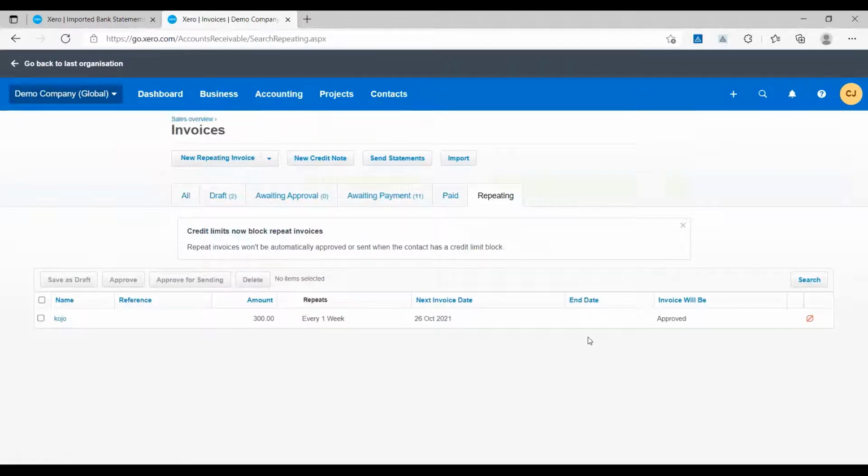Okay, it took a little bit longer than I expected, but here we go. So you see that there's an icon, a sign, and when you put your cursor over the sign, it says this invoice puts the customer over the credit limit. So it has essentially blocked the repeating invoice.